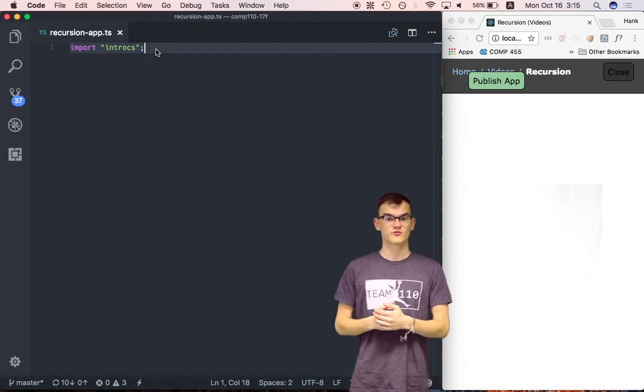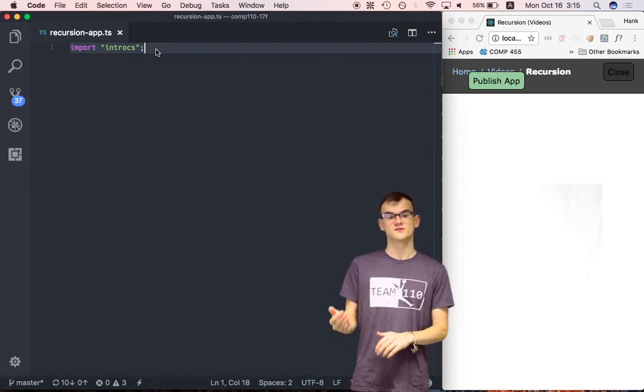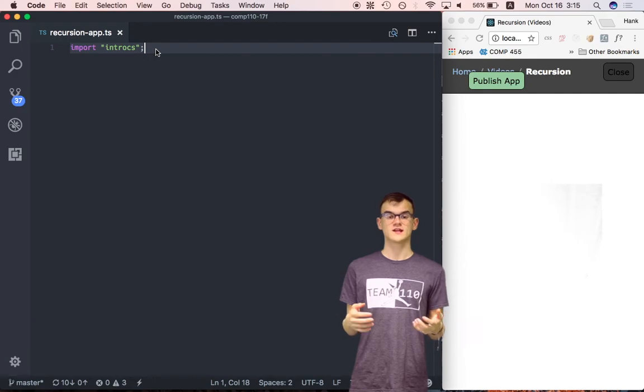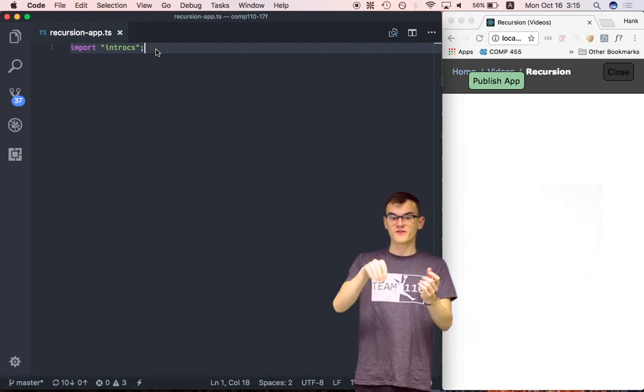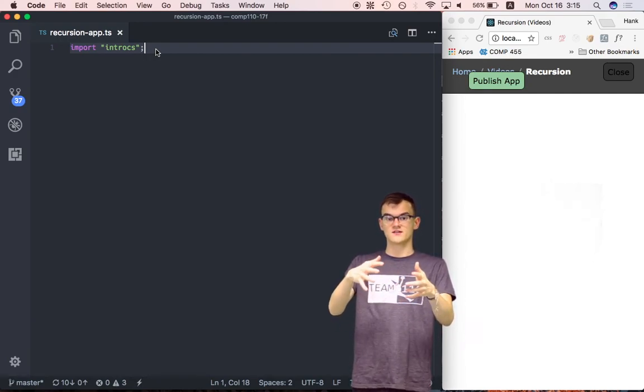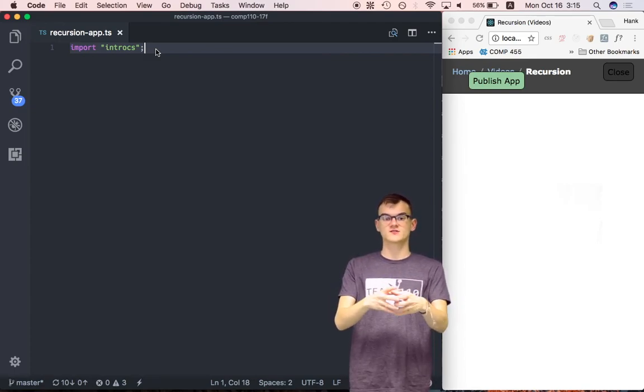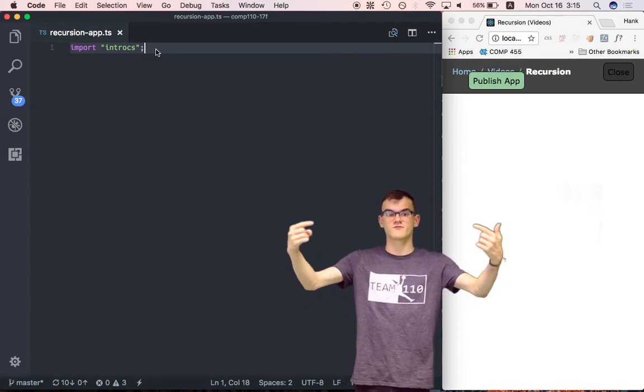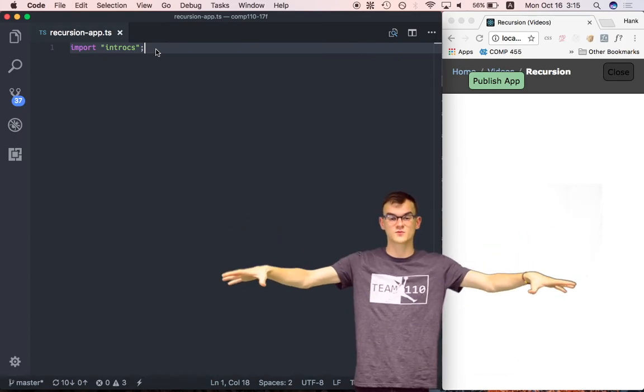So the definition of recursion is a function that calls itself. So today we're going to write an infect function that infects one person and then goes and calls that same function and infects all of that person's friends. And then that function call will then go again and infect those person's friends.